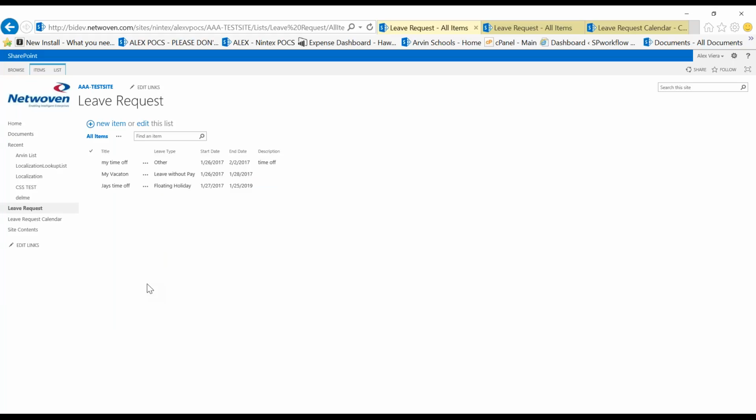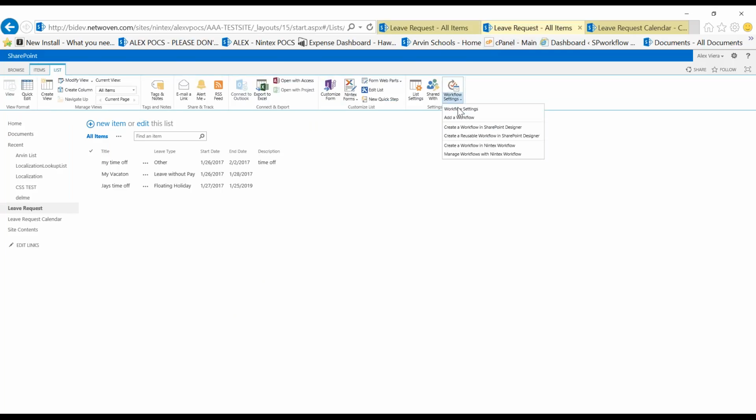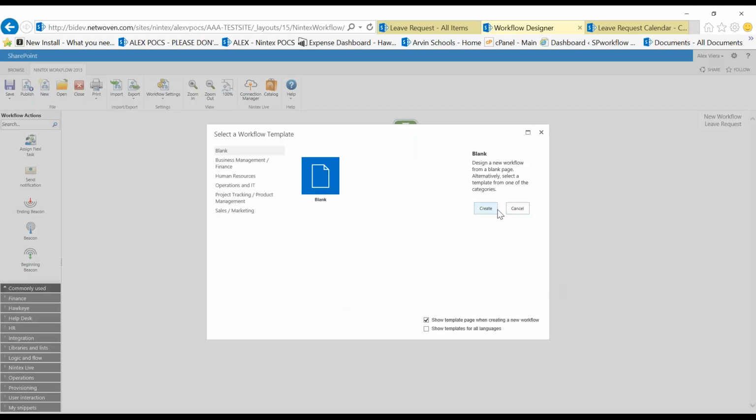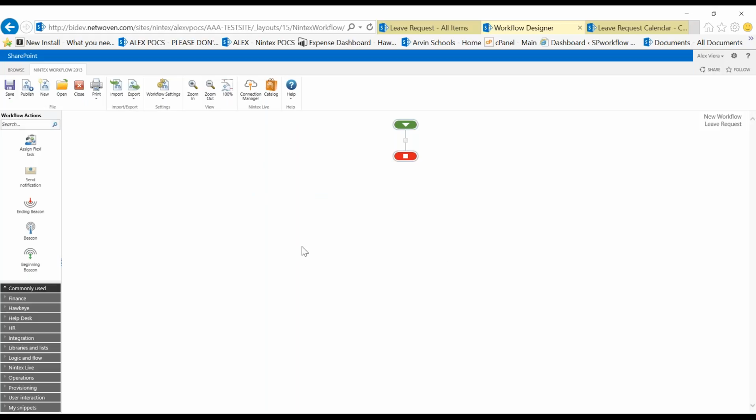Now, how do we take what we just did and create a workflow behind it to notify a manager that we're going to take this time off and get approval or rejection? So what we end up doing is we go again up here to workflow settings and we create a workflow. This is how easy this is to do. We're going to do this all without code. So we're creating a blank workflow. We're starting from scratch.